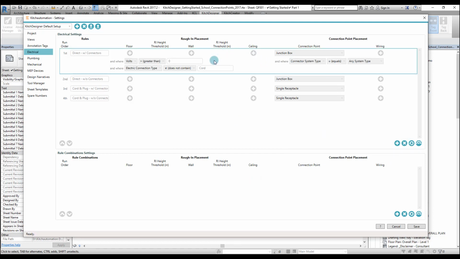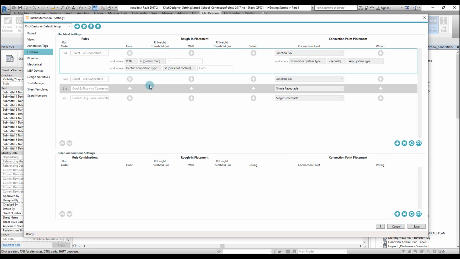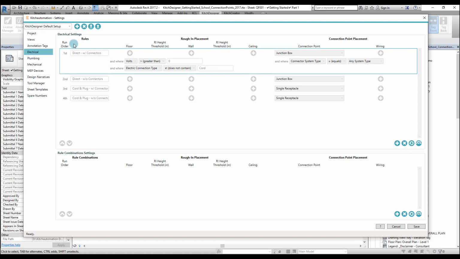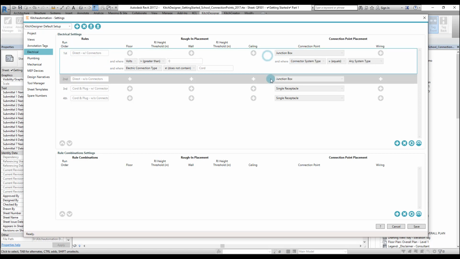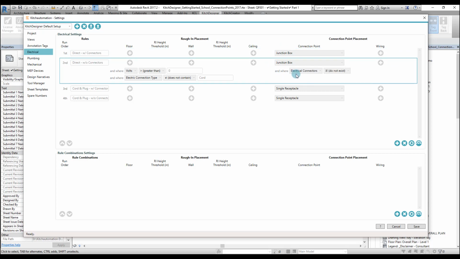The default connection point rules have two different distinct types. There are rules for families with connectors, and there are rules for families without connectors. The rules for families with connectors have their system type set up to any system type. The rules for families without connectors say electrical connectors do not exist. Let's click Save.